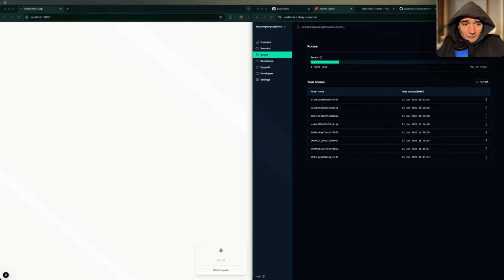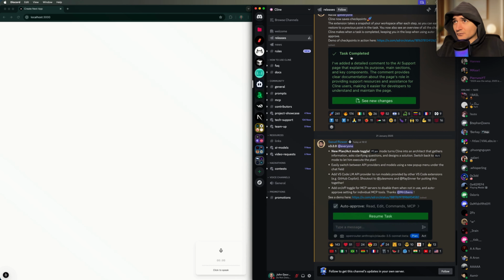Okay, progress. So let me just have a quick break. Okay, let's get back to it. I just noticed something in Discord though. Check this out. This is the Klein Discord server, and the head dev has just announced a new version. New plan/act mode toggle. Plan mode turns Klein into an architect. That sounds very similar to the architect mode in Roo Klein, doesn't it? And then switch back to act and let him execute the plan. Easily switch between API providers and models using a new pop-up menu under the chat field. So you can switch, I guess, mid-chat. That's pretty cool.